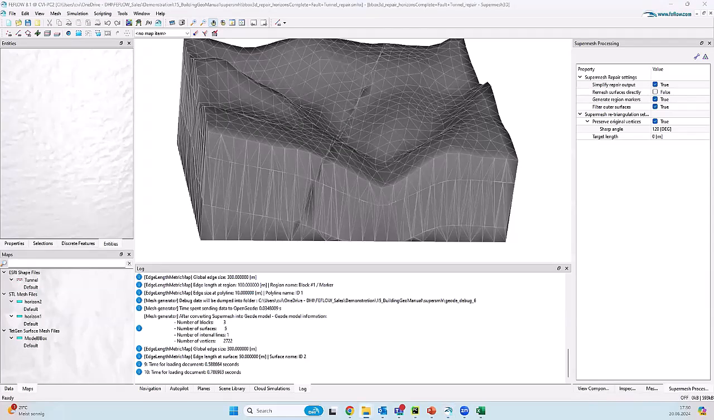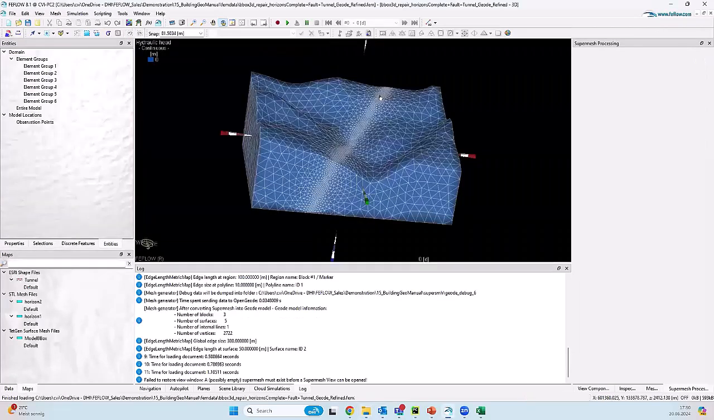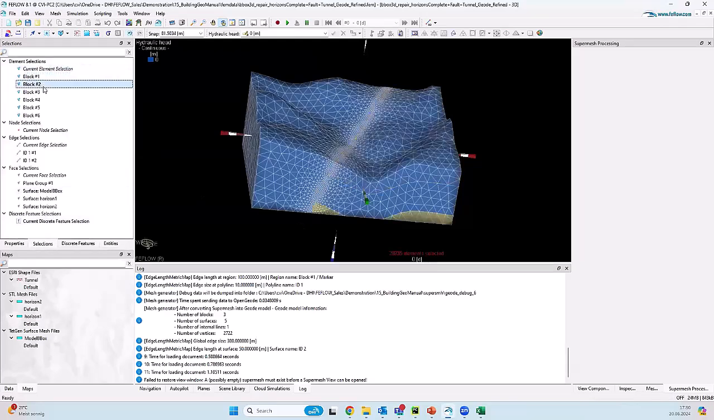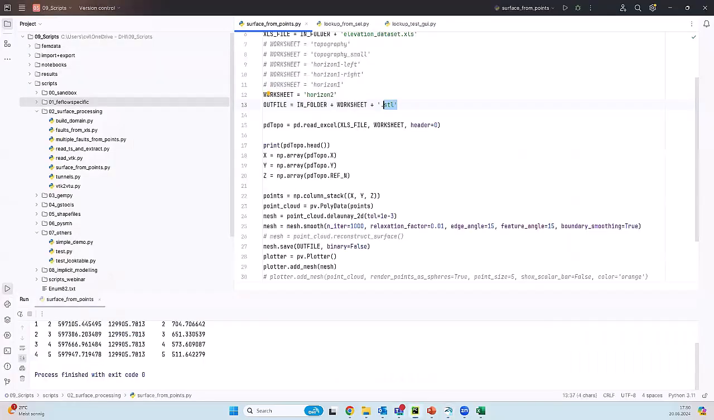Because of time, I'll open the final model with the fold and the planes, so that now the fold has been refined. Then we have the different blocks. These blocks are created between the different surfaces. A nice possibility to check your things is to use these materials that we introduced.